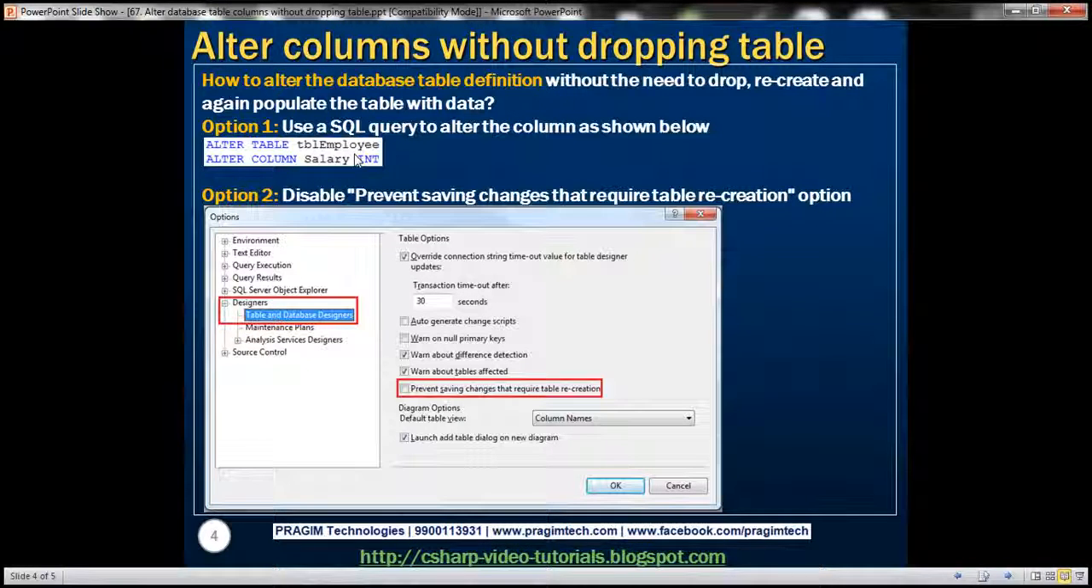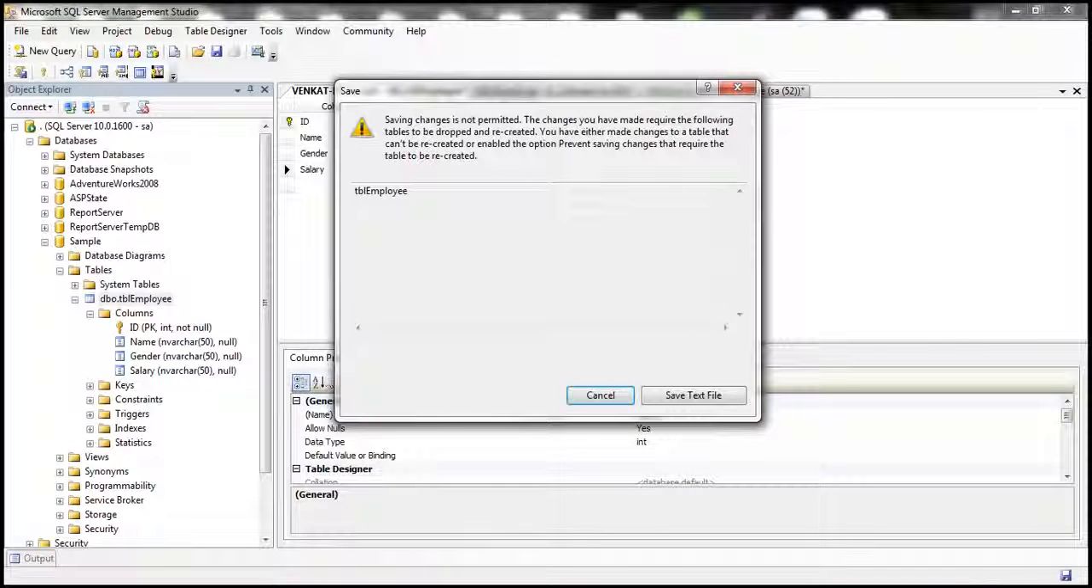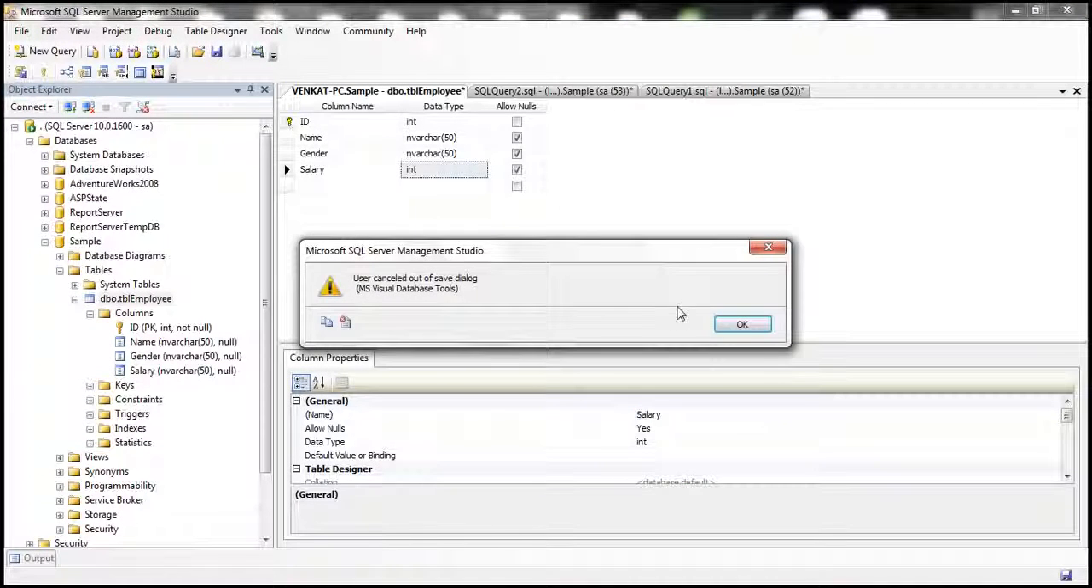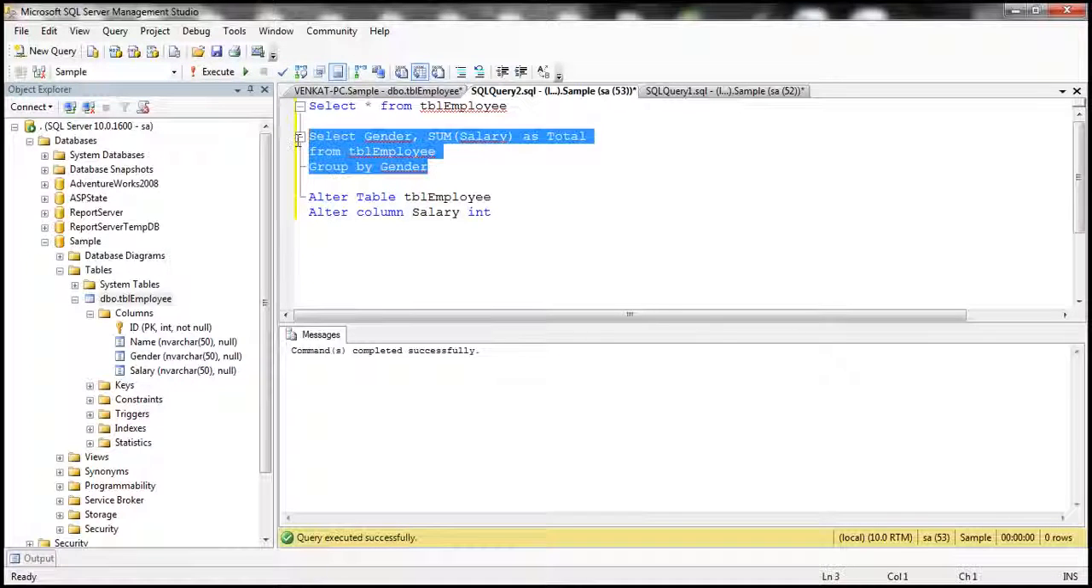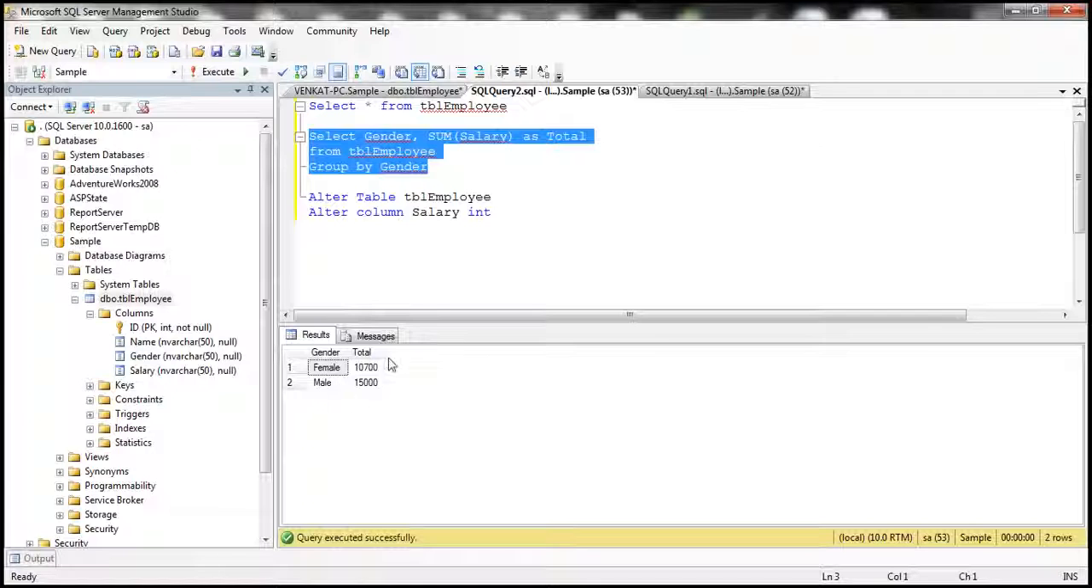Option 1, use a SQL query to alter the column. So instead of using the SQL Server Designer, we can simply use a SQL query. So let's write the SQL query. Alter table tblEmployee, and within that table we want to alter the column salary, and we want to change the data type to integer. So let's execute that, and let's now run the query and see if it works as expected. Look at that, it works as expected.